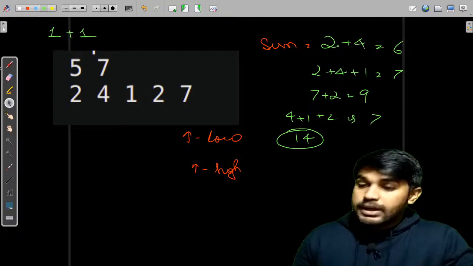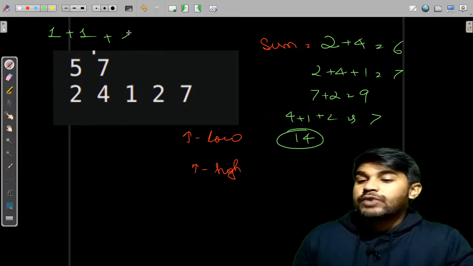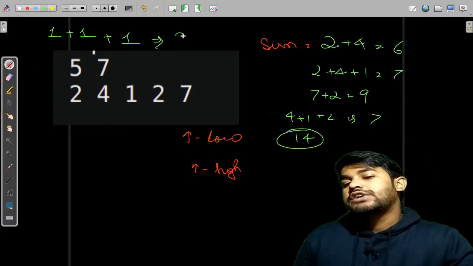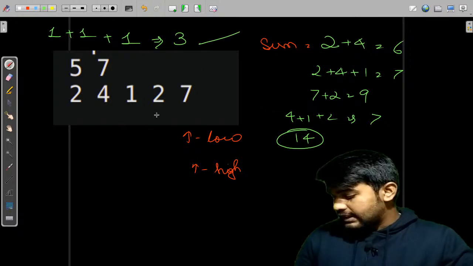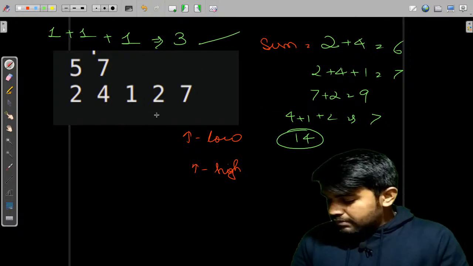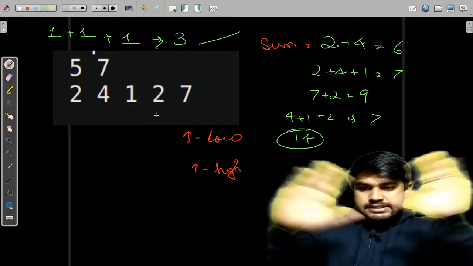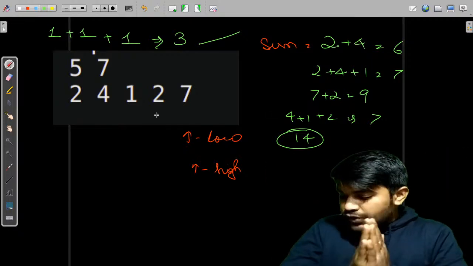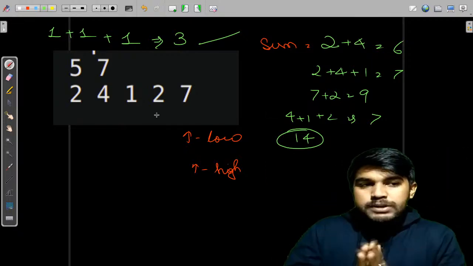Now it is 7, so we found the last one, 2, and this is also equal to 1 plus 1 plus 1, that is 3 itself. Now tell me if this is clear or not. I tried to make it as simple as possible.